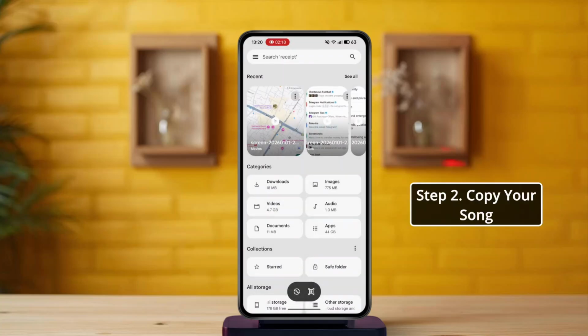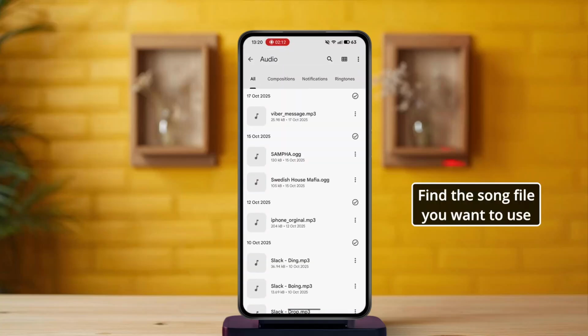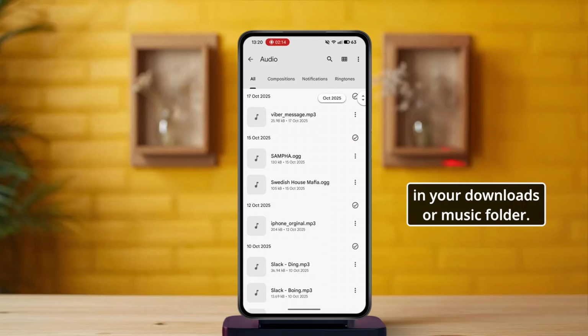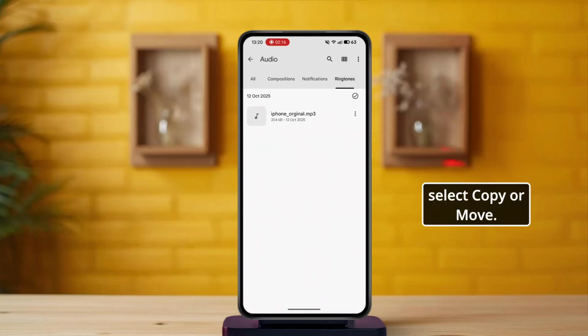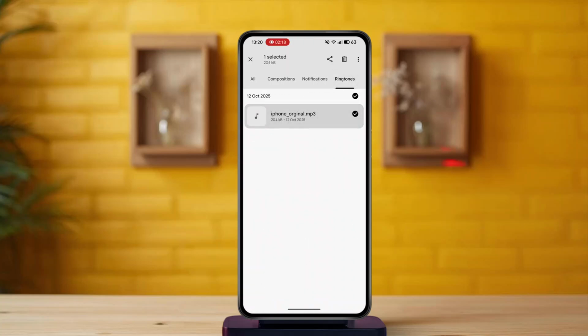Step 2. Copy your song. Find the song file you want to use in your Downloads or Music folder. Long press on it and select Copy or Move. Paste it into the Ringtones folder you just created.